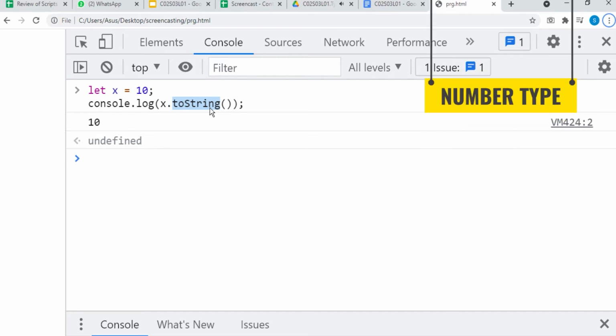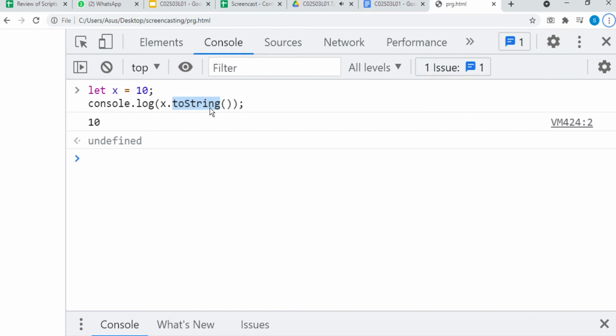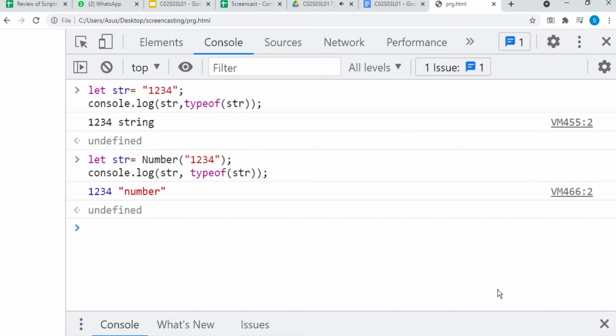Converting into number type. Just like how we converted any data type to string, we can convert it into a number with the help of the Number method. Let us see the example. "1234" is of string data type. Let us see how we can change that. Here is the code on your screen. It has been converted into a number type.